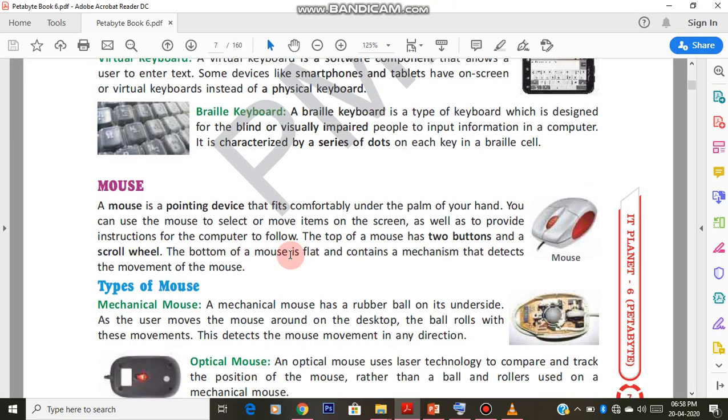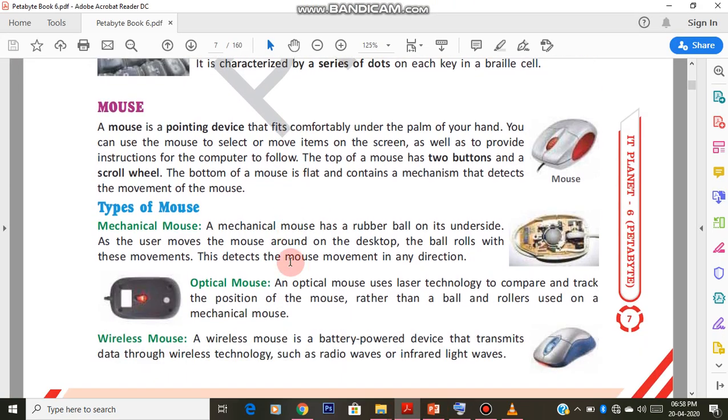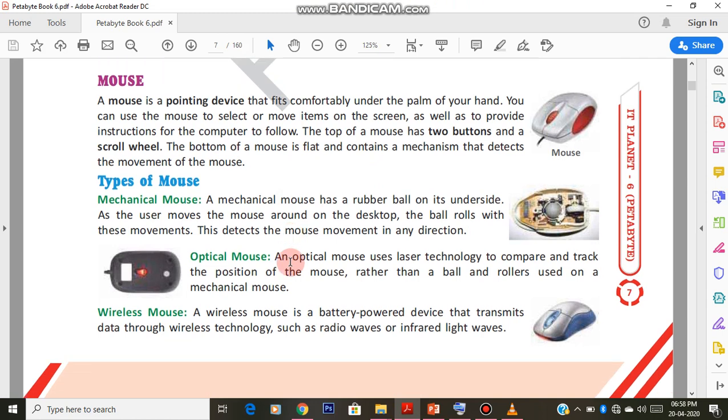The next input device is called the mouse. You are familiar with the mouse as you are familiar with the keyboard, right? These two are the main important input devices without which you can't work on computers. So the mouse is also a pointing device. As you can see, the pointer moving around the screen like this is because of the mouse. The mouse is also a pointing device, right?